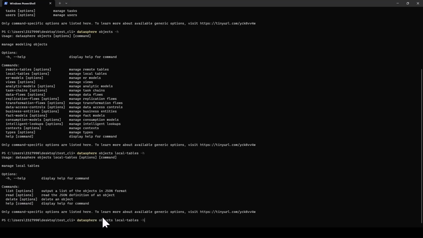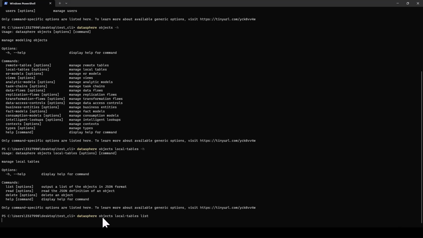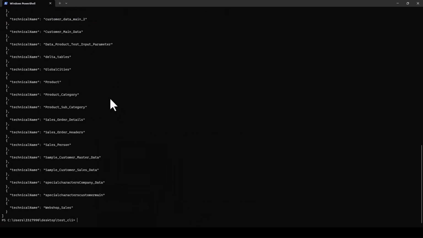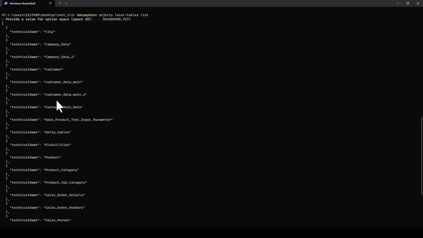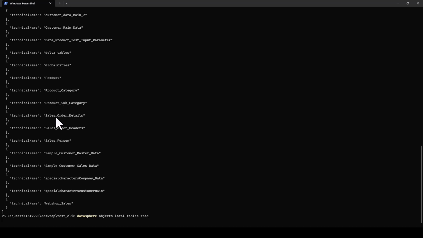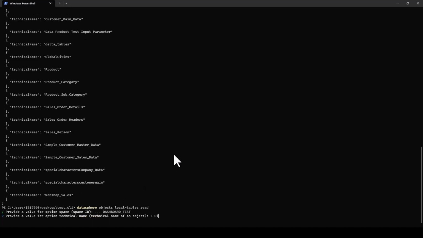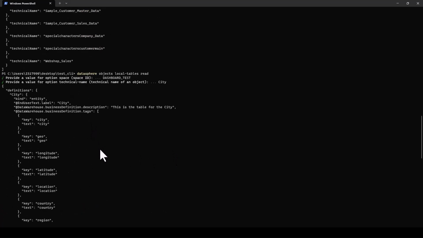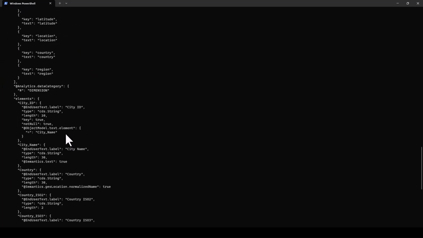So maybe let's get a list of all the local tables that are available in a space. So I type in the command, provide a value for my space ID, and then the system generates a list of all the local tables that are available in that space. And let's say we want to read one of these tables. I can use the read command, put in the same value for the space ID, and let's say I want to take a look at the local table called city. And now I got a JSON back containing a JSON document describing exactly that table.